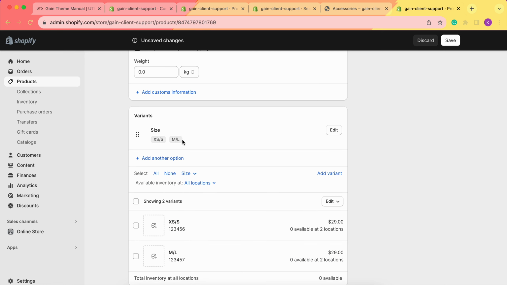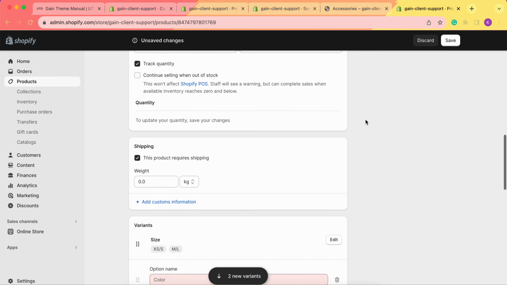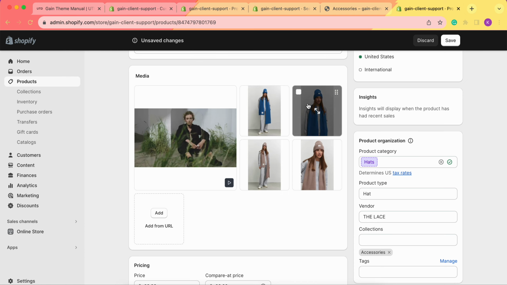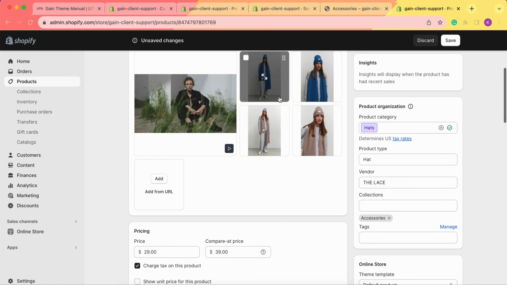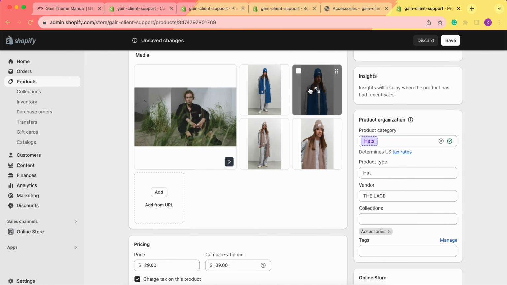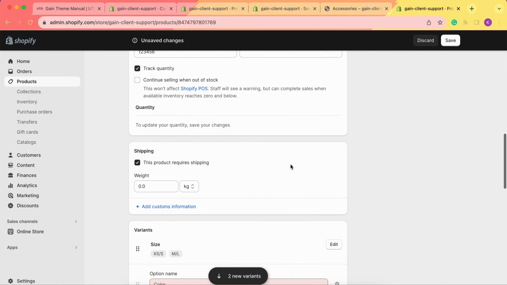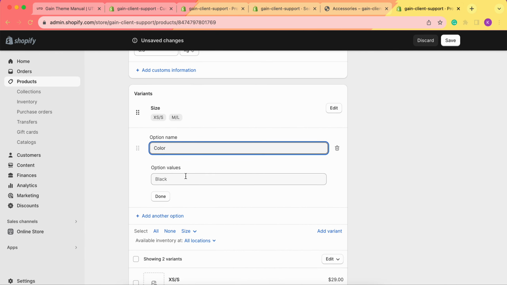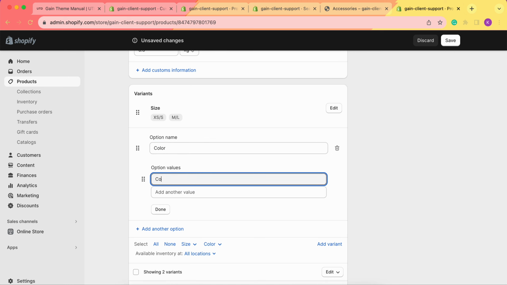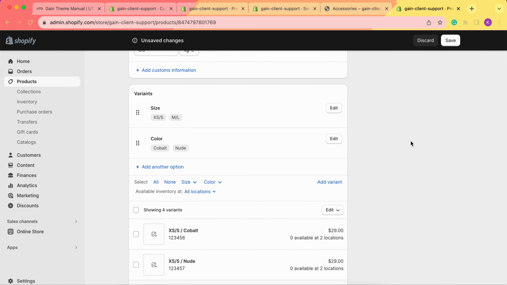So we have 2 size options, and also now let's add the colors. One note here, if you add these images as the first one, make sure that you add this color as the first one. So we have this like cobalt color here and the nude color here. Once we go to the color option, we choose color here, and for option values, let's enter cobalt and let's enter nude. So now let's save our changes, and we have 2 options with 2 variants each.